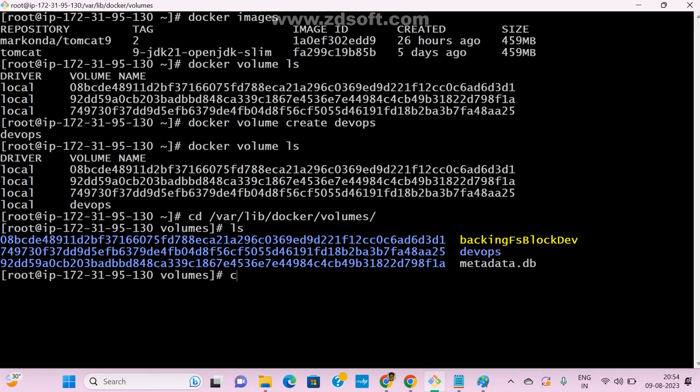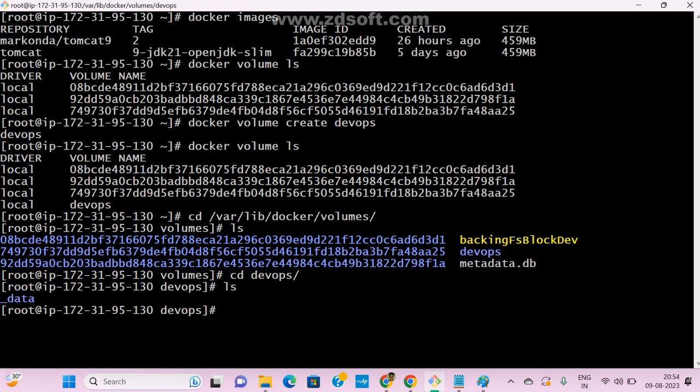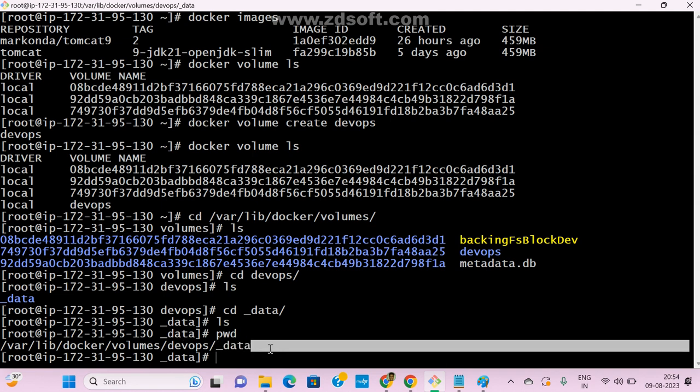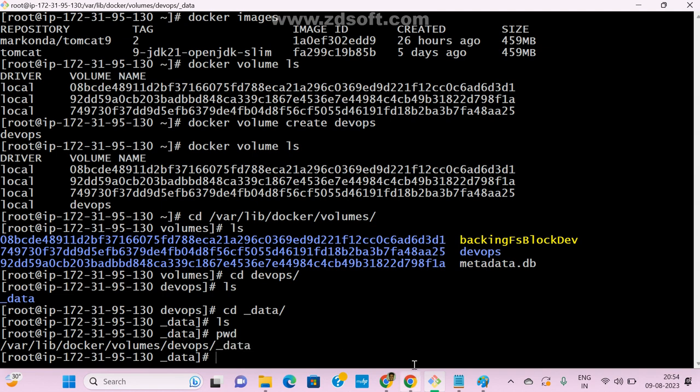If you go to this path, cd devops, under it we can see one folder, _data. Got it? cd _data. So this is the actual path. Now this is your volume full path. See here, /var/lib/docker/volumes/devops/_data. So that is your path.